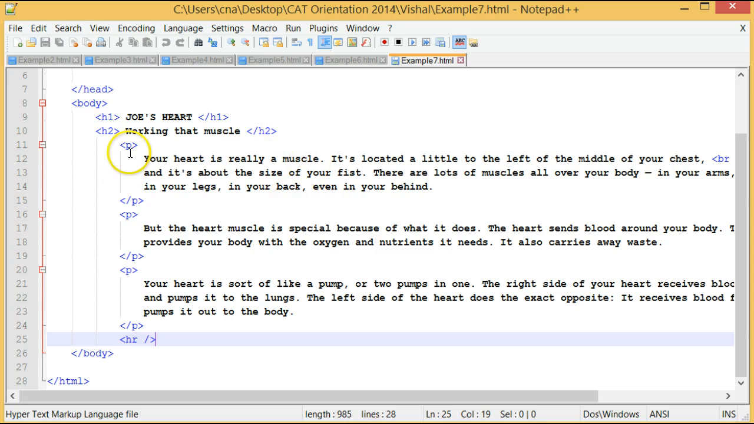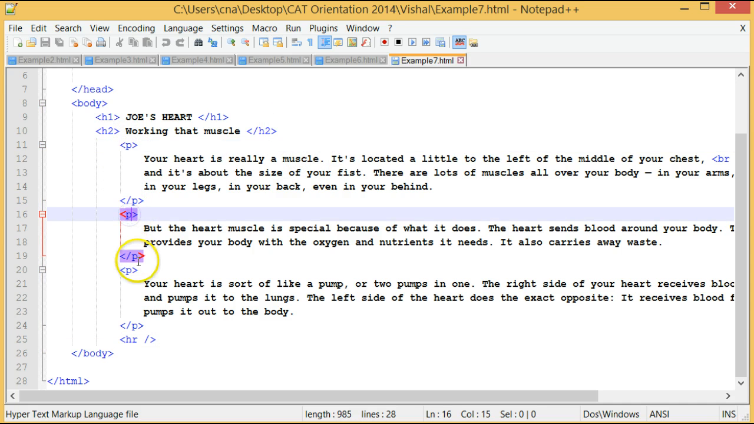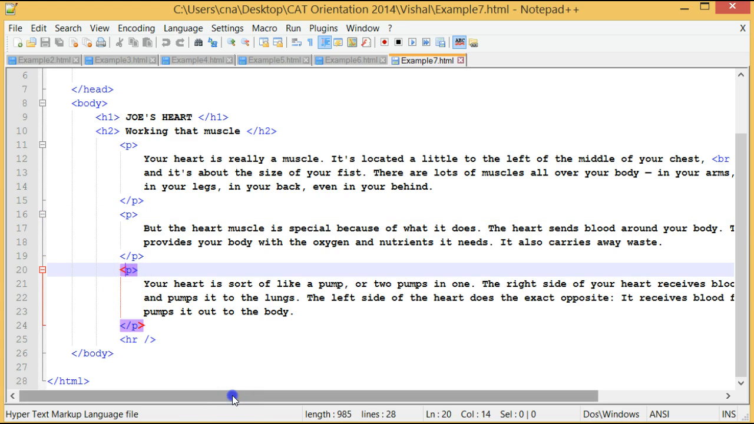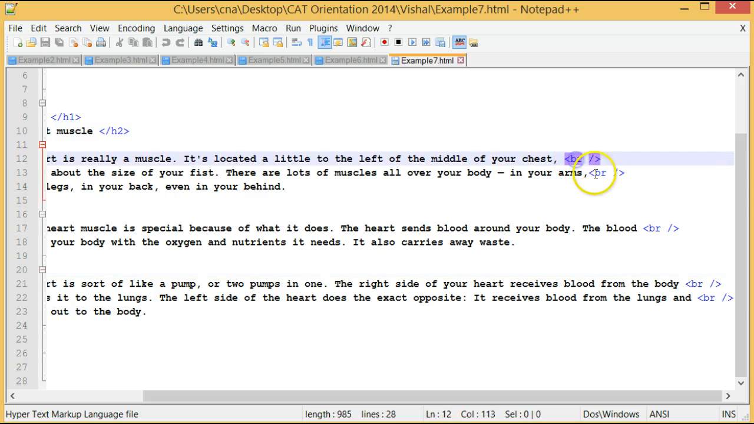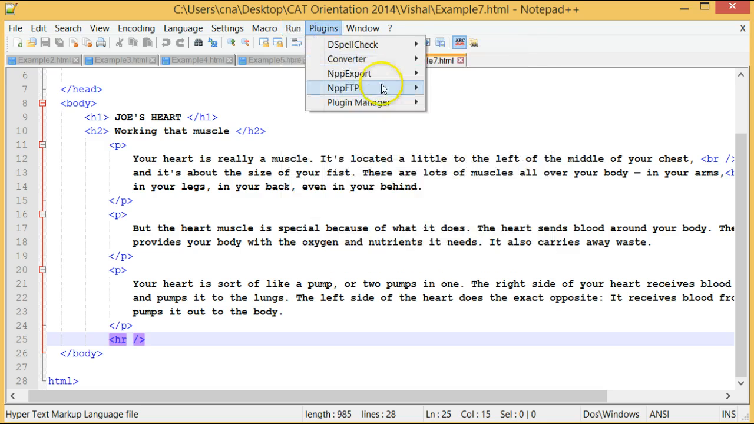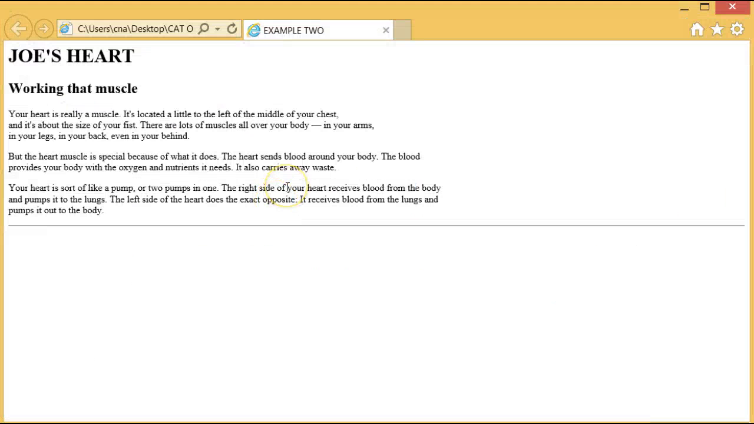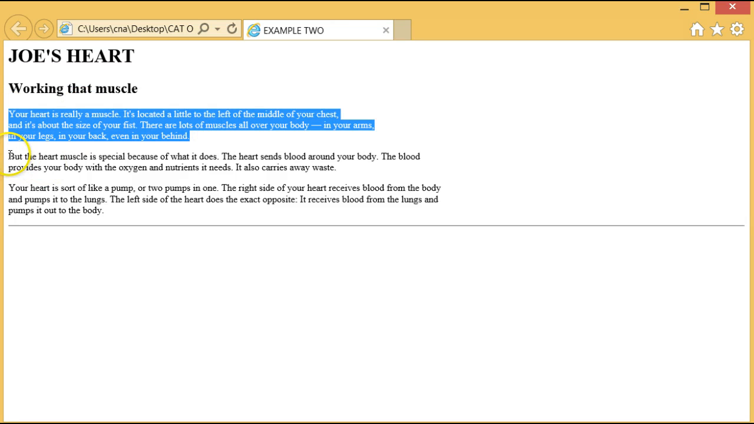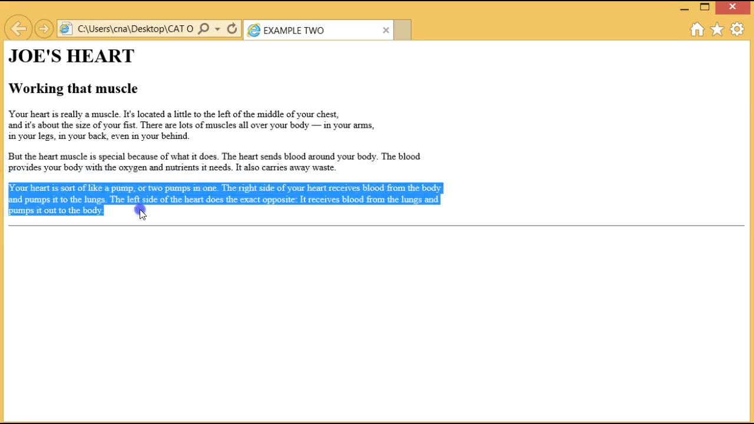In example 7, we have three paragraphs, paragraph 1, paragraph 2, and paragraph 3. Also, I'm using in the paragraphs my break tags. Remember, the break tags do not have a closing tag. And at the end of the three paragraphs, I have a horizontal rule tag. If I run this program, click on Run, click on Launch in Internet Explorer, you will find that I have paragraph 1, paragraph 2, paragraph 3, and thereafter I have a line across the page, which is the horizontal rule.